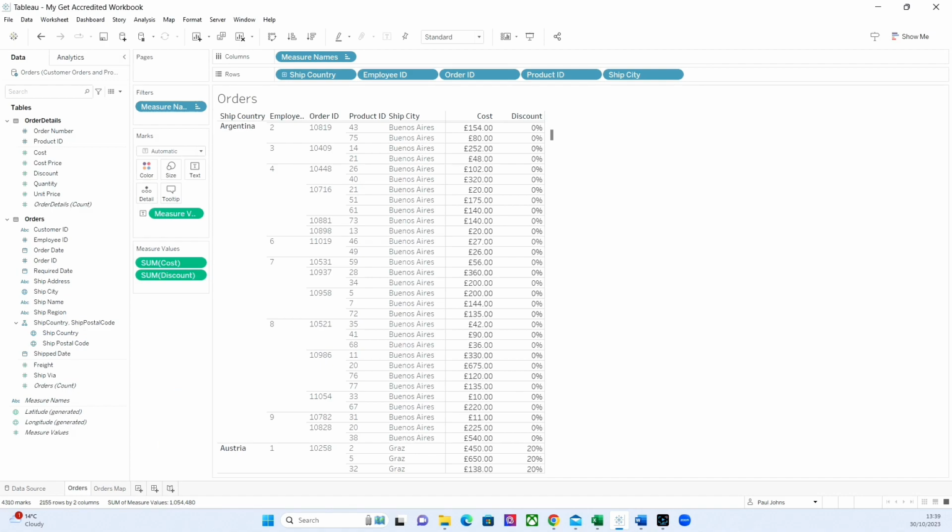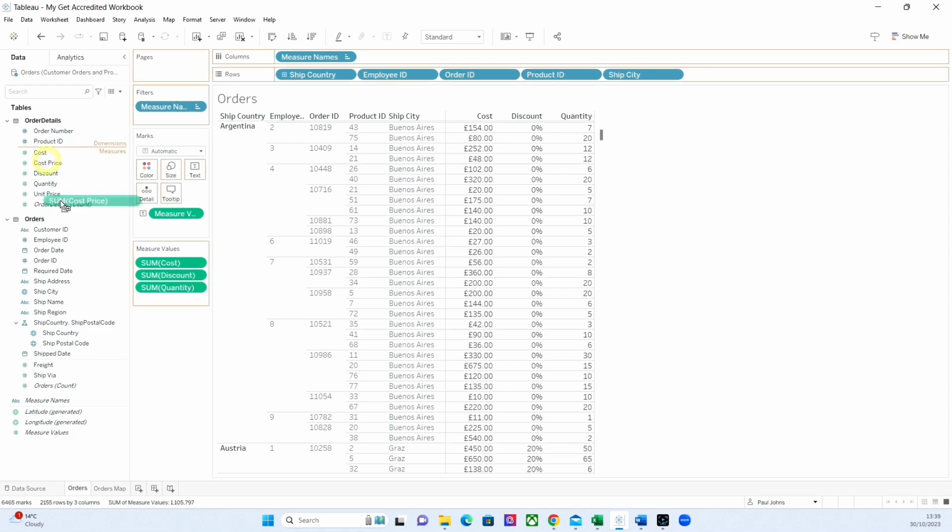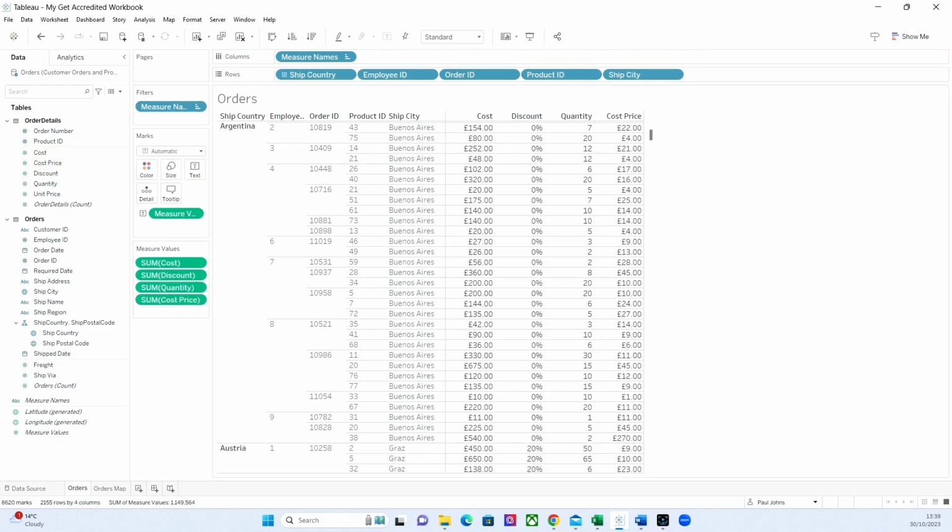But we're going to drag the quantity measure from the Order Details table, and we're going to drag that onto the measure values section of the marks card below our sum of discount. So quantity's going in there, and then we're going to drag cost price in from the data pane, and again we're going to drop that into the measure values section of our marks card.